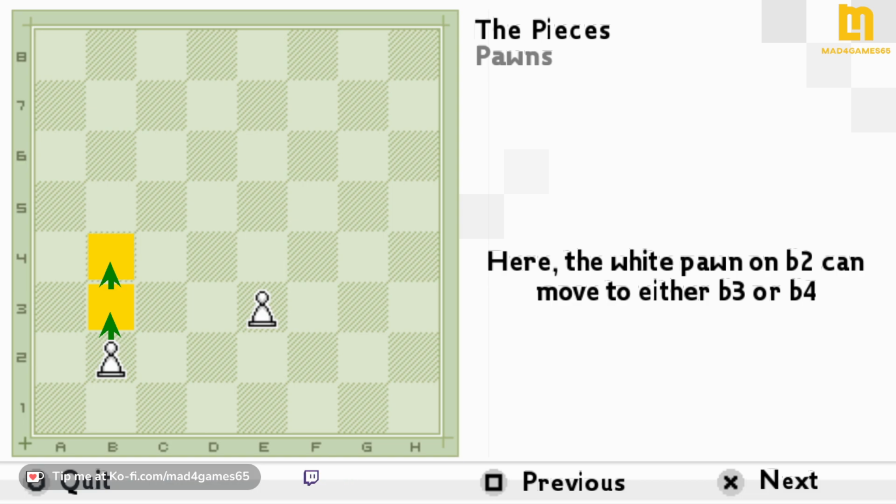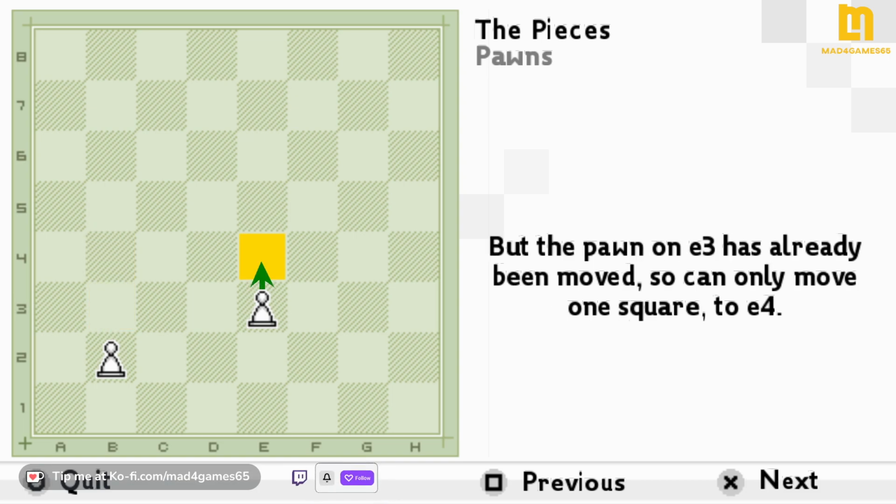Here the white pawn on b2 can move to either b3 or b4. In that position you can move 2 squares or 1 square forward. After you've done that, it's only 1 square forward at a time. So let's see, the pawn on e3 has already been moved, so it can only move 1 square to e4. It's had its first move, its chance to move 2 squares forward, so now it can only move 1 square at a time.